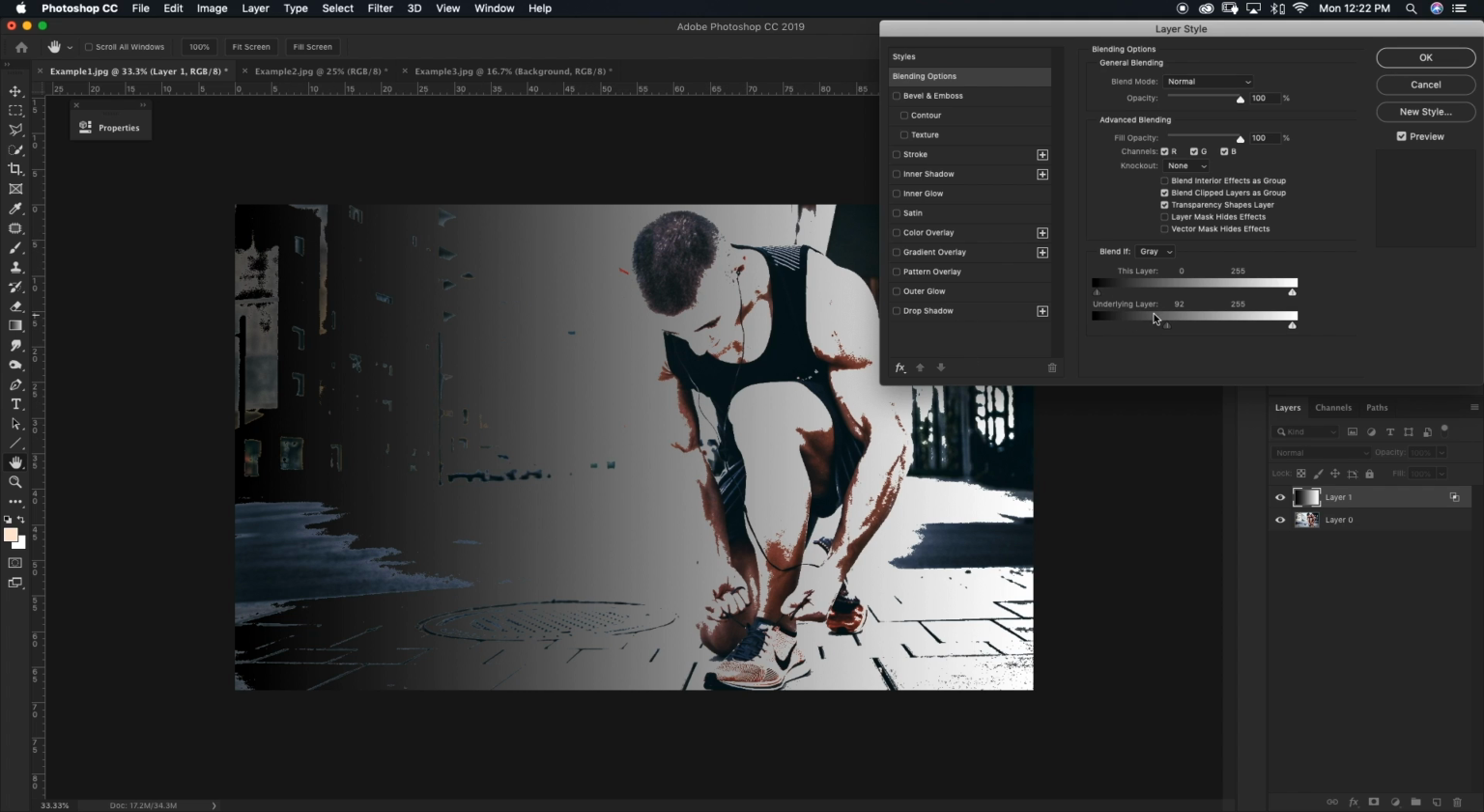By moving this underlying layer blend if slider, we're basically telling Photoshop that we don't want this gradient to be affecting any luminance range outside of this light gray to white. Anything darker than this light gray to white, we do not want our gradient to be affecting. So that's what this underlying layer slider is basically telling us.